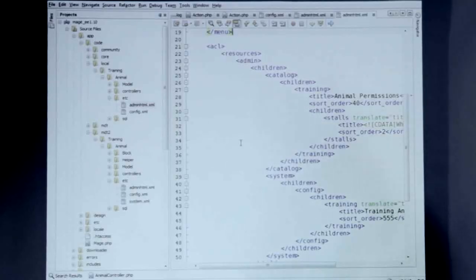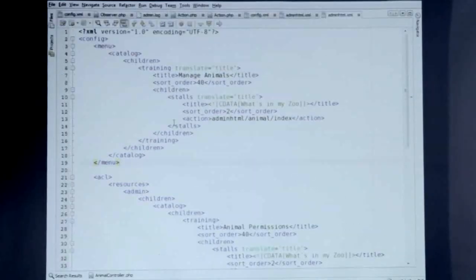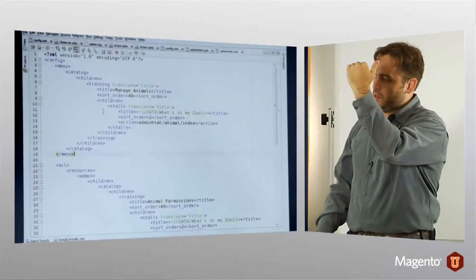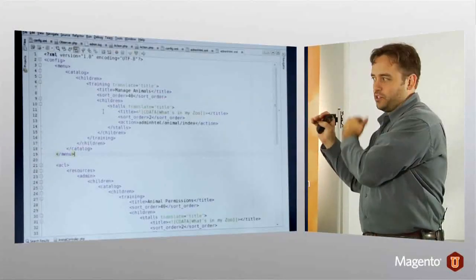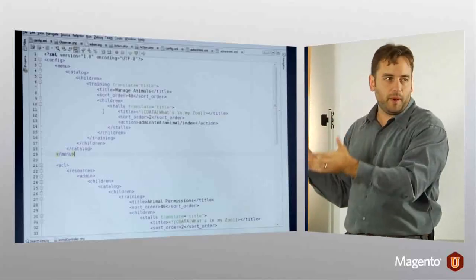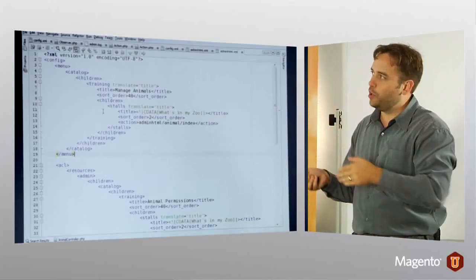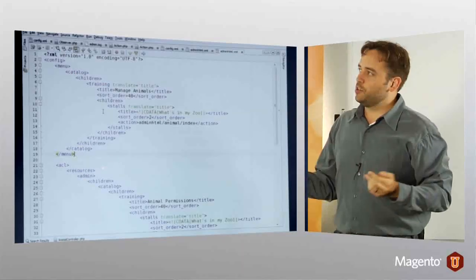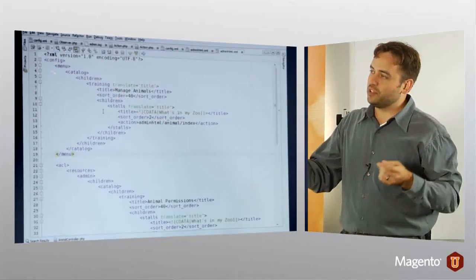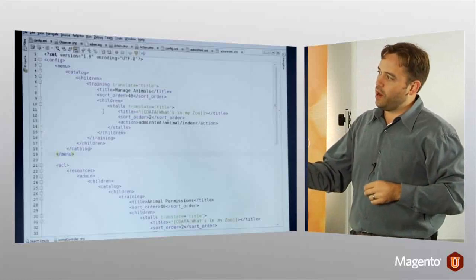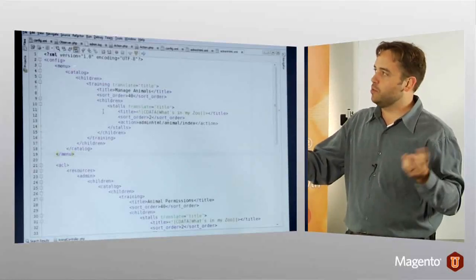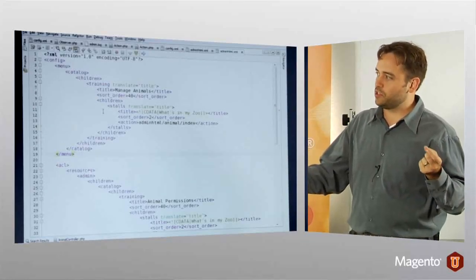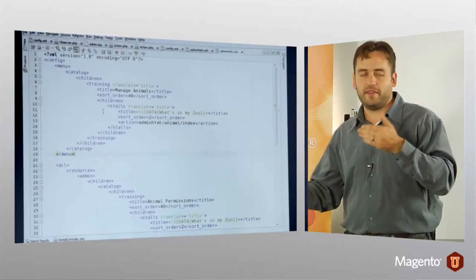Yeah, but again, just in terms of keeping this straight in my mind, I always think of it as, okay, I know for both of these it'll be something, children, something, children, and basically the sub items go in that children node. Then I just have to remember that the path where you start is different, because here it's menu and then we start. Here it's ACL resources admin, children, and then we start.